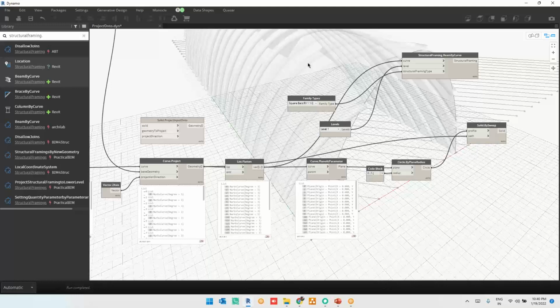So, the logic again, then Dynamo. Why don't I play with architecture? Why don't I play with structure? Why don't I play with MEP? This is how it would be. This is what my journey is.